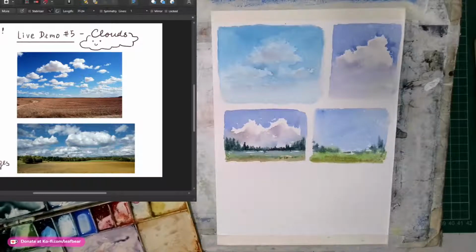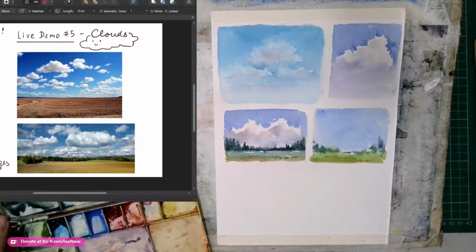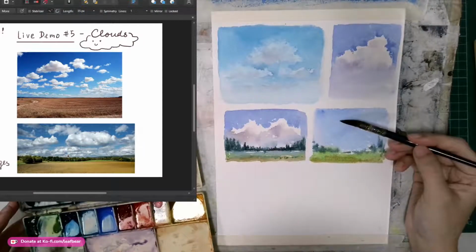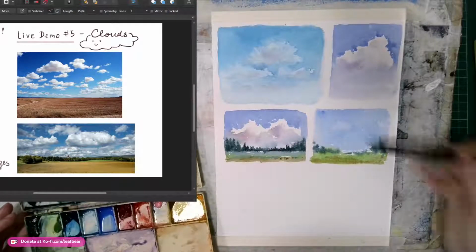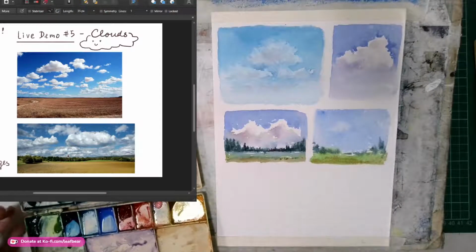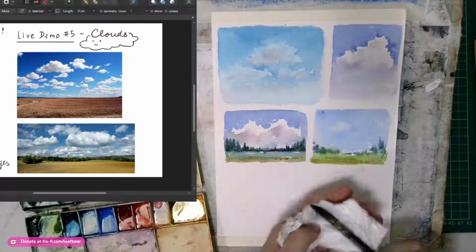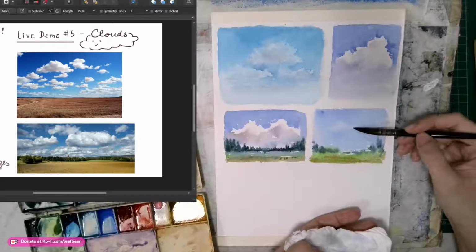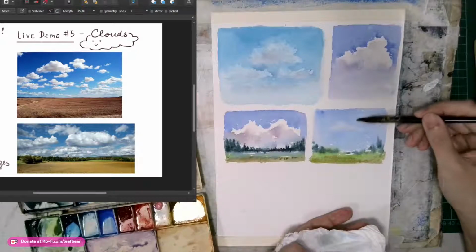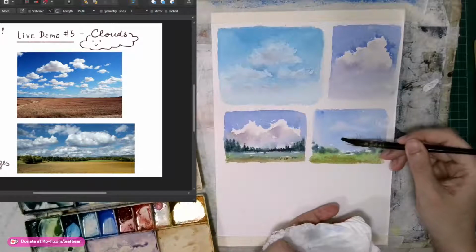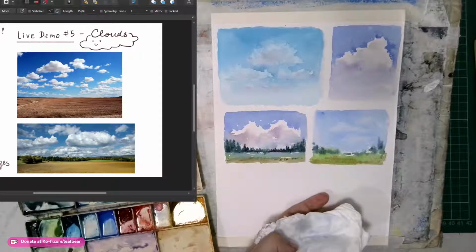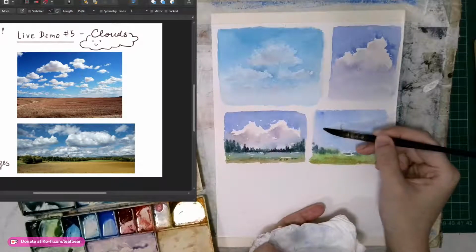I think now I can try to lift some of this color off with a brush. So just clean my brush and then just try to wash it. That's another way to do it. We were using the tissue paper. We could also use the brush. Just have the shape of the cloud in mind.